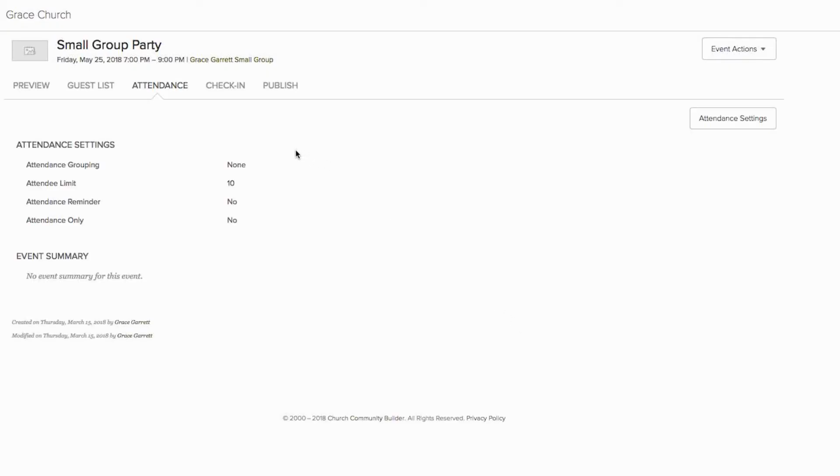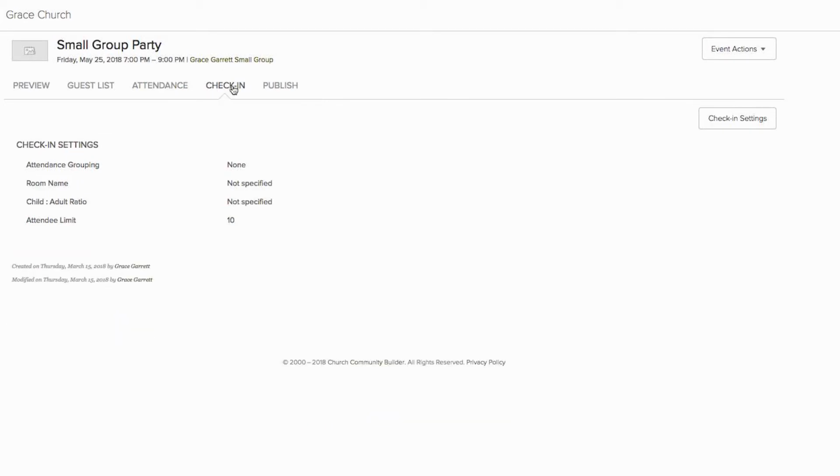Moving on, check-in settings only apply to events scheduled by church staff, so you shouldn't need to do anything in here. If for some reason you do, contact your ministry leader to confirm what settings need to be chosen in this.